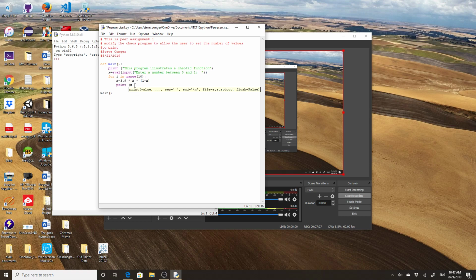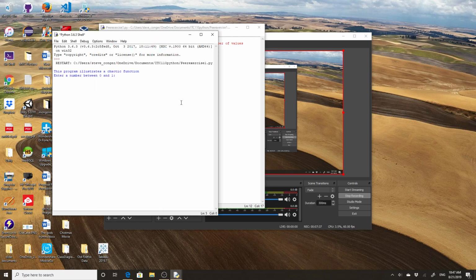So you can see a little bit of the debug there. It'll tell you sometimes when there's an error. So now I need to save again. And now I will run it. Run module. So it says to pick a number between 0 and 1. It gives us our two print options. So I'm going to say 0.3, and then I will run it, and it gives me the 10 values.